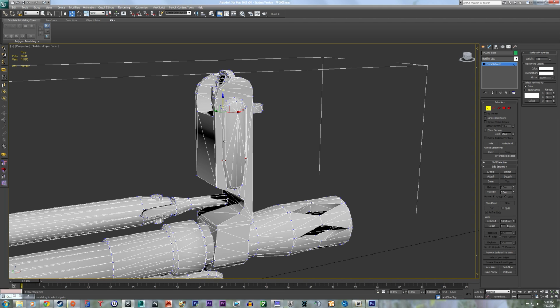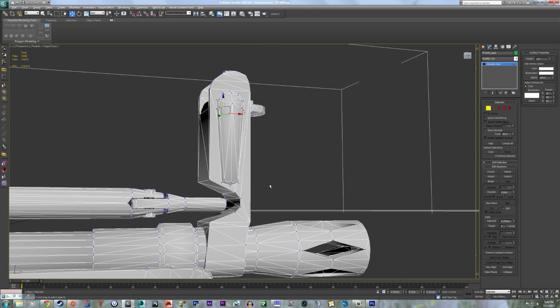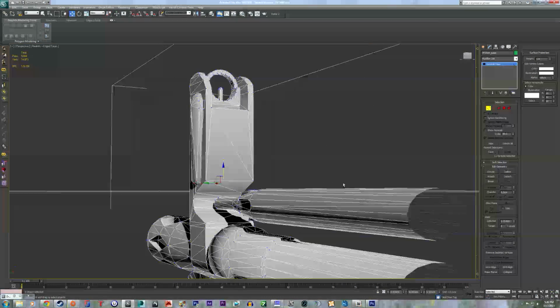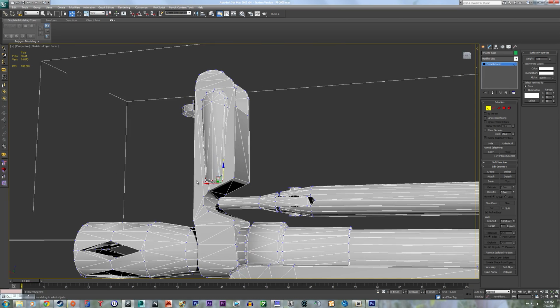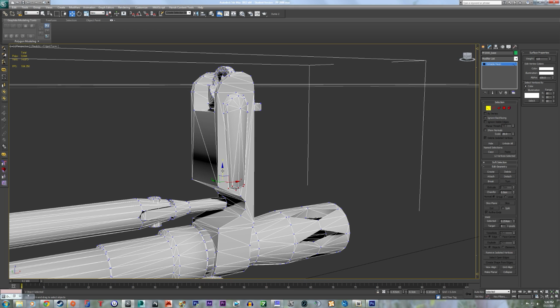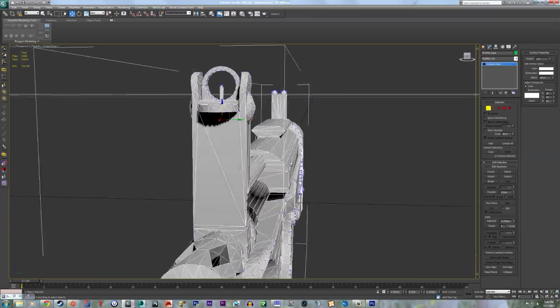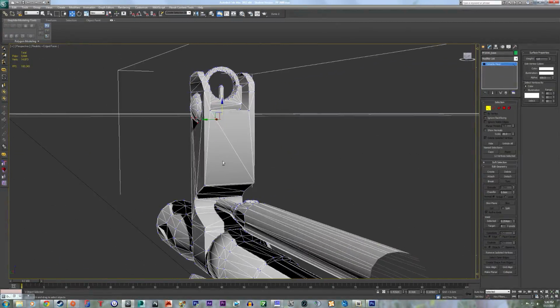So what I'm probably actually going to do is move these up. That'll probably look a little bit better. Move these up to where they were. Make them a nice circle. Yeah, that's a much better idea. All right. That looks good.